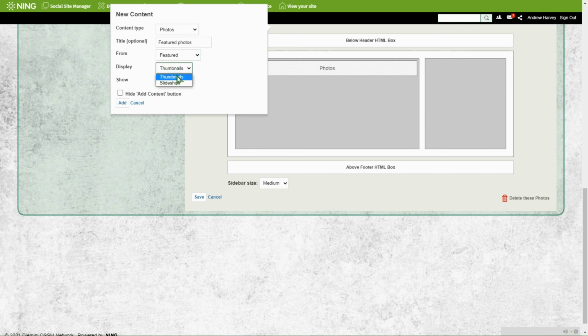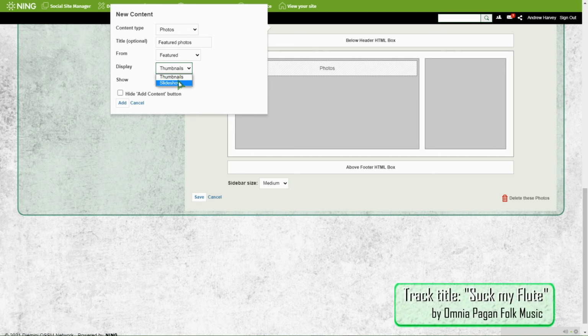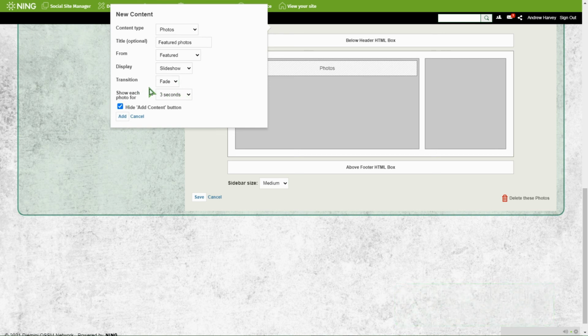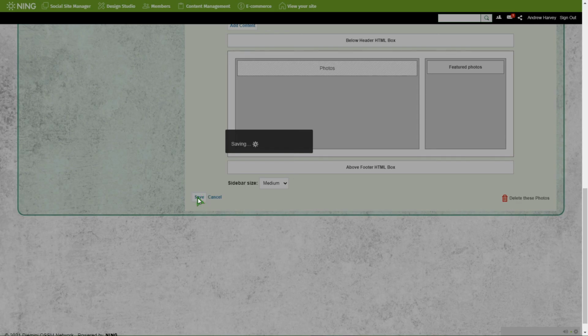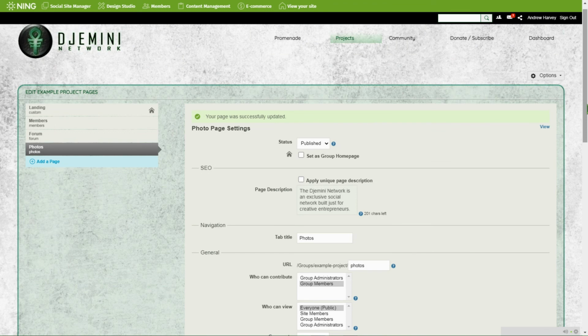Any photos that you select as featured with the little star option next to them will be able to show up as either a slideshow or as thumbnails in this kind of display case for just your featured photos. There are a couple other settings here that are easily marked. But when you've got all the information filled in, click Save. Then you can drag that anywhere you want in your layout, and then save the page.